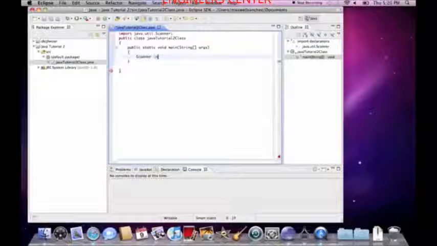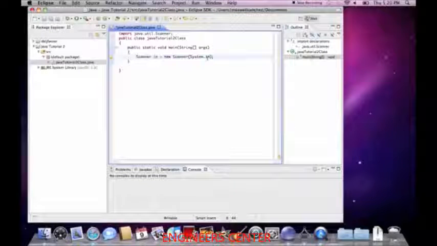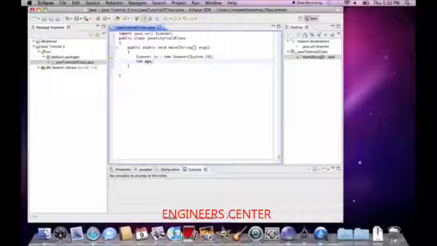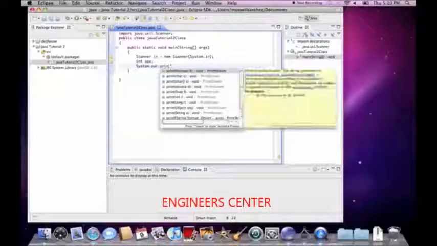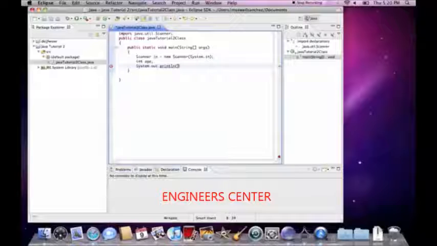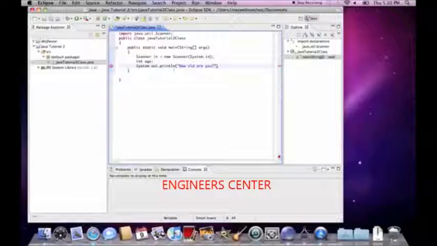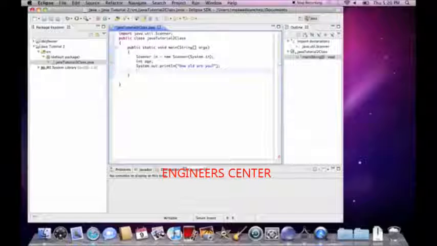So Scanner in equals new Scanner System.in, and that's basically making a Scanner object in there. So now we're going to put our age as an integer here. Then we're going to go System.out.println. Remember, print would work, but ln makes it go to the next line. So, how old are you? And we're going to end that because I'm always forgetting those.